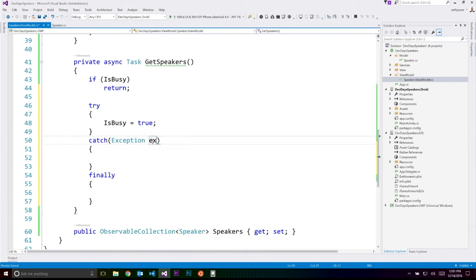Could be offline, right? Sure. Okay. Exception, and then is busy equals false. What's cool is that if we have some UI element that's triggered by that, this will automatically notify. Jackpot. Exactly. Perfect. All right. So now what we need to do is start actually implementing some stuff.